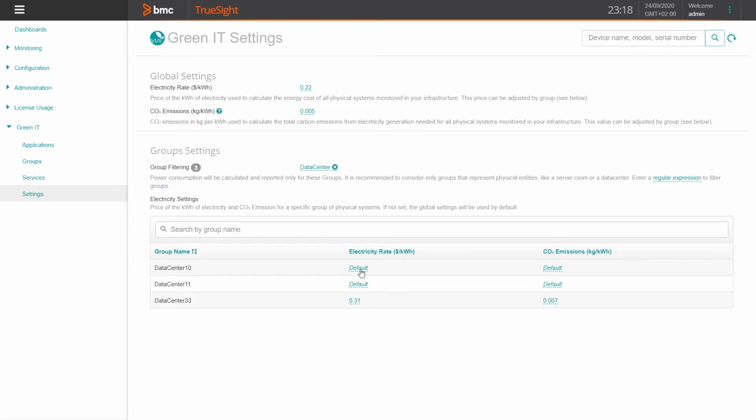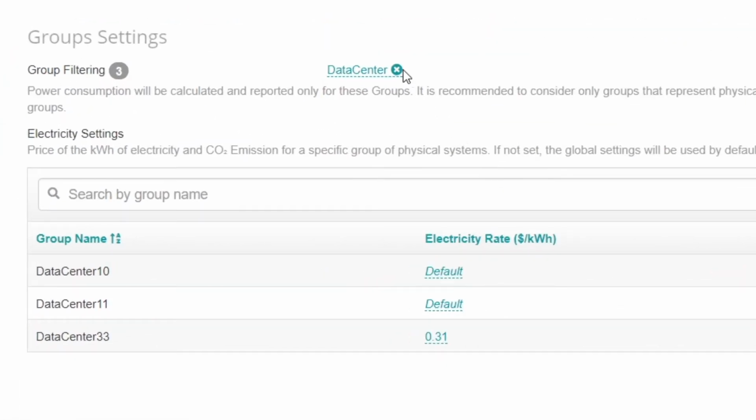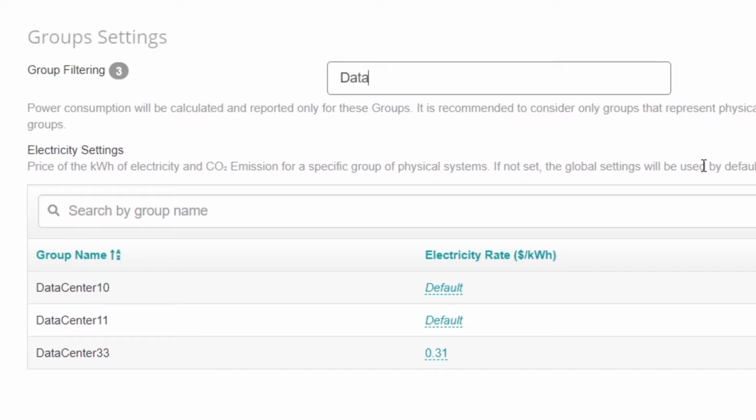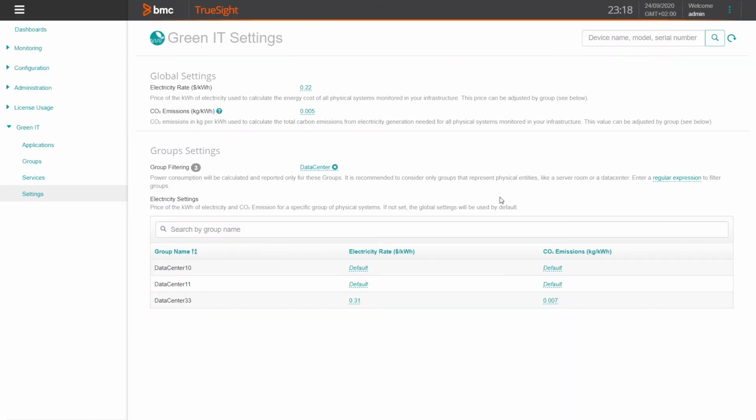If your data centers are in separate cities and have different electricity and CO₂ emissions, you can define this by group. If you have a lot of groups that are not specific to geographical locations, you can actually put a filter and say only take groups that start with data center. And you will only see these groups under the groups tab.